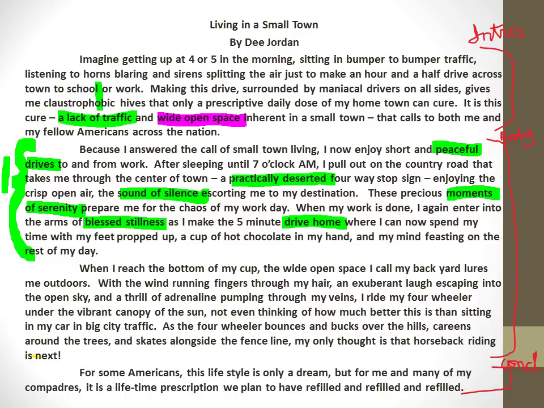My next benefit is wide open space. And so as I read my second body paragraph, I expect for that entire paragraph to be about the wide open space. So let's read that paragraph and look for keywords. As I look for keywords that deal with wide open space, one of the first things I see in the very first sentence is wide open space. I also see that it talks about outdoors, again, referring back to that wide open space.